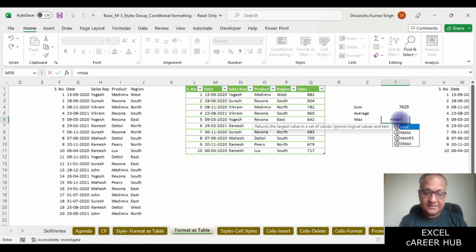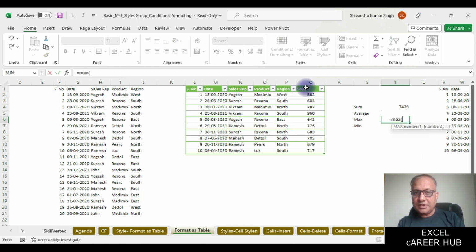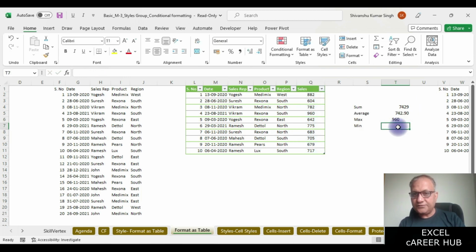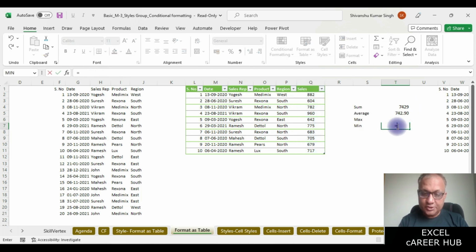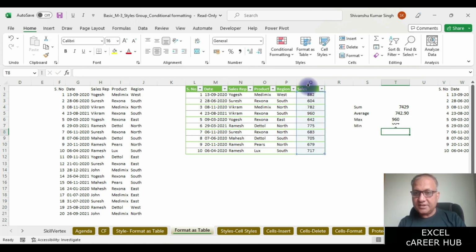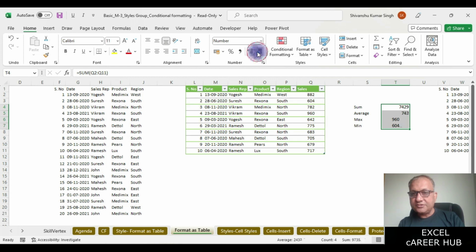Then I'll find max, tab. Again I come here and I enter. I get the max of it is 960, and then I do a min, and again I select it and I get the min is 604. All this data I try to make simple by reducing the decimals and bringing them to the right orientation. Right guys, so we have been able to get these numbers here.